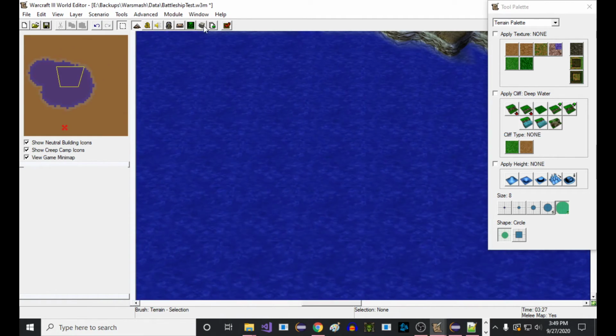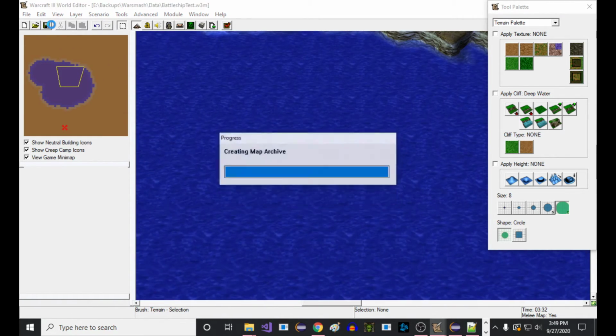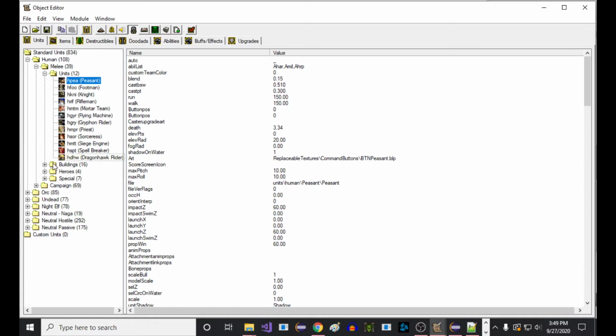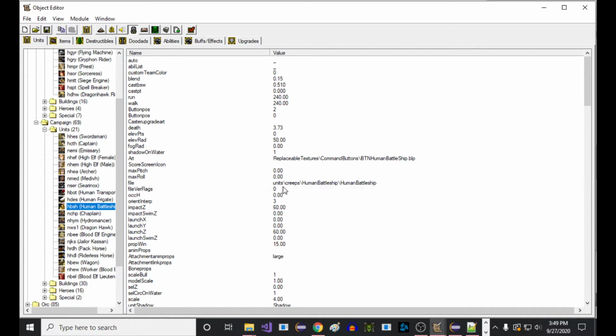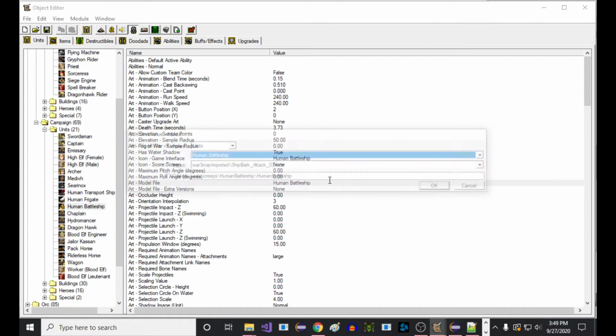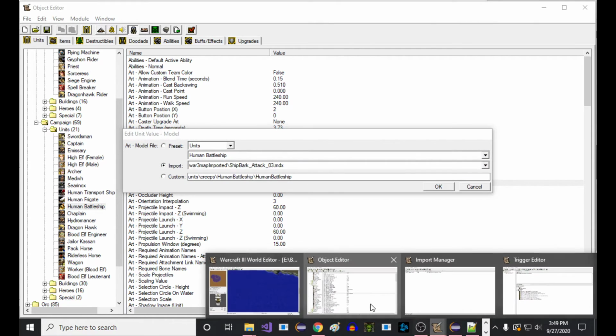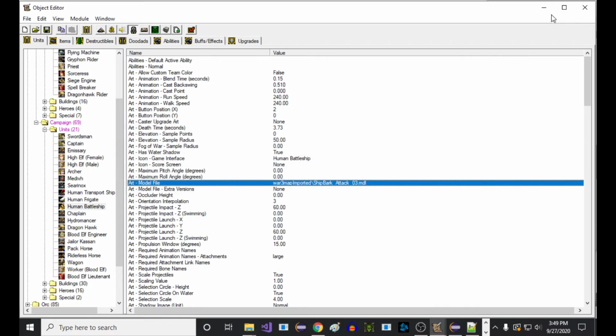Put some water down. Got my battleship. So we're gonna save the map. I always save it 2 or 3 times the first time. Usually when the map's first created, there's some kind of problem with that stuff. Human battleship. Let's see. We're gonna load ship bark. Does it preview? It does. Okay, great. So here's the ship bark.